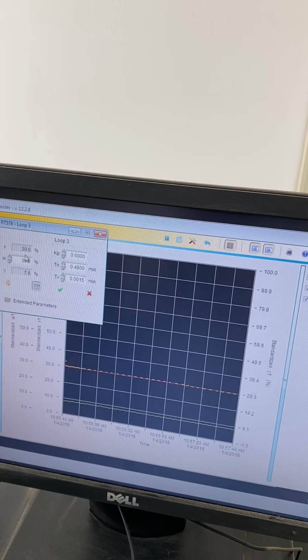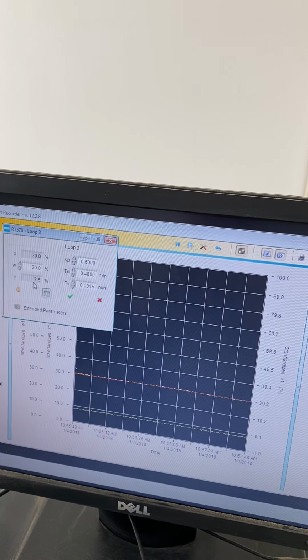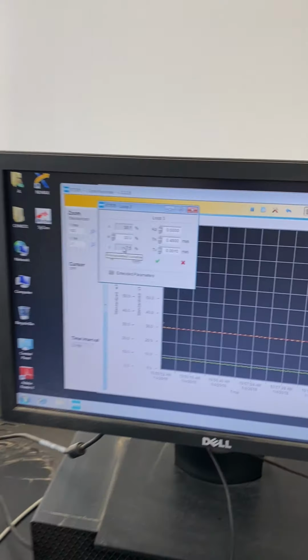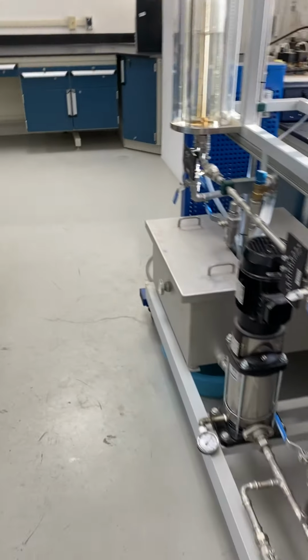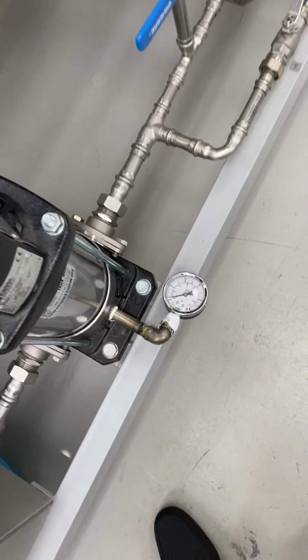Notice these fluctuations are very small. And the output signal has slightly increased from 5.9 to 7.5. Okay. The discharge pressure has barely changed.